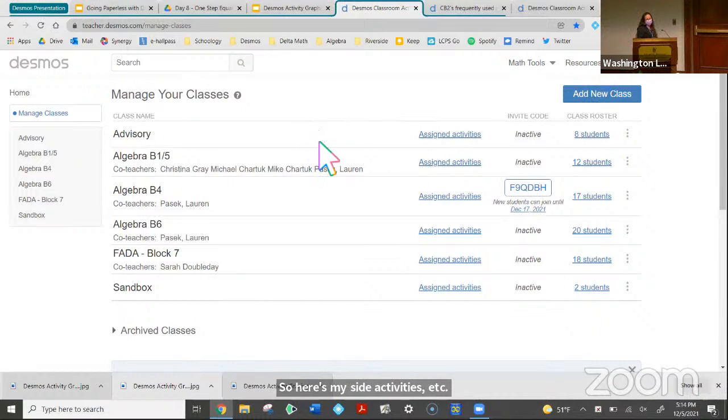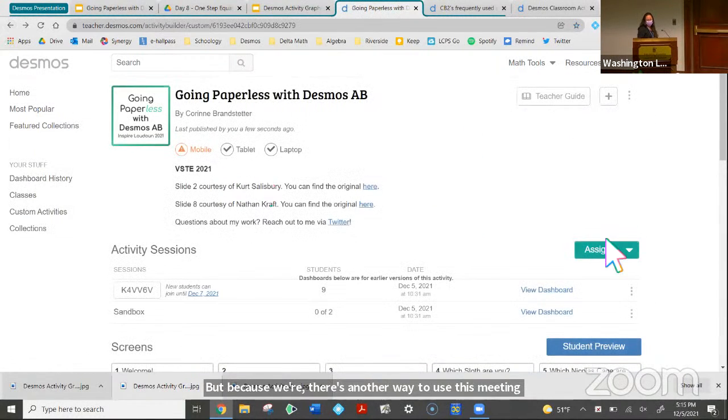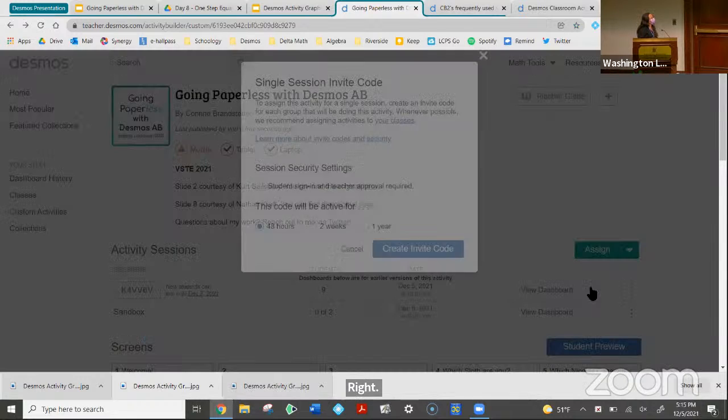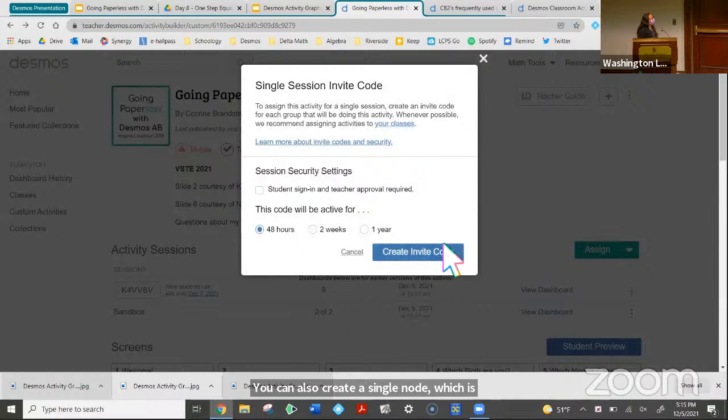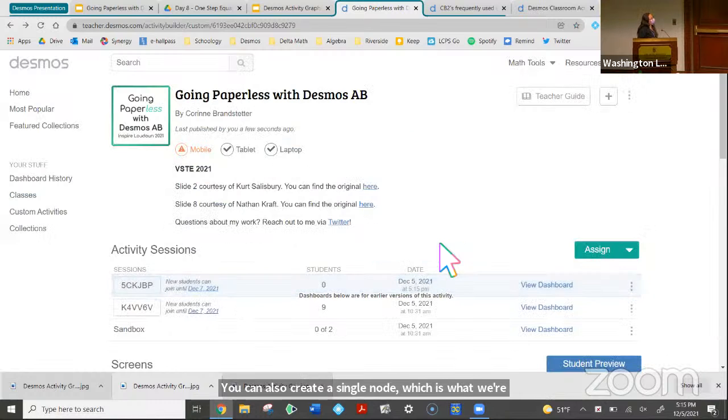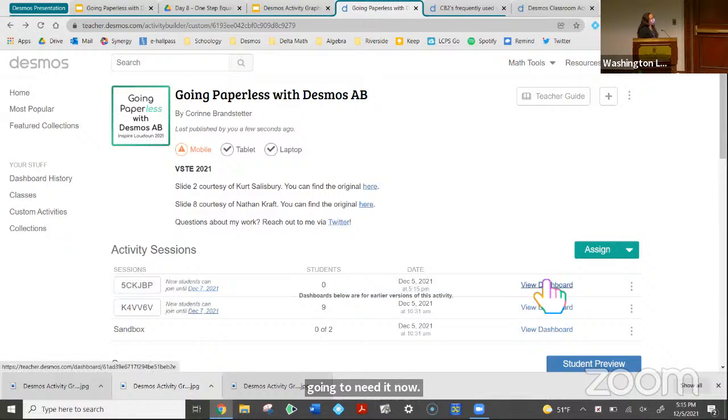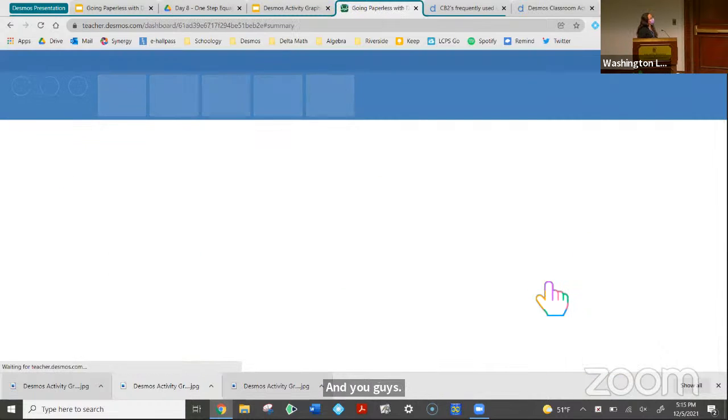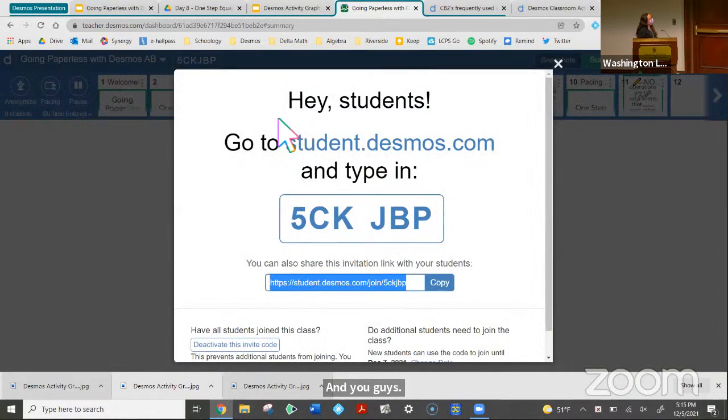But there's another way that you can do this because we don't have a class in here, right? I always have a sandbox. You can also create a single section code, which is what we're gonna do now. And you guys can give it a try from a student perspective. So if you want to try it, go to student.desmos.com and type in this code.